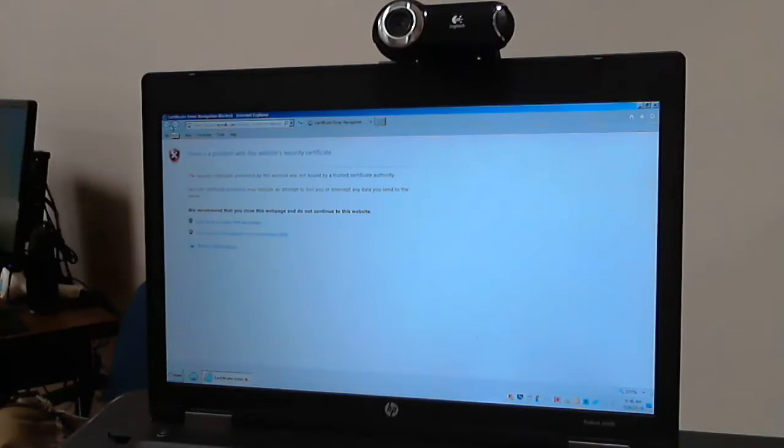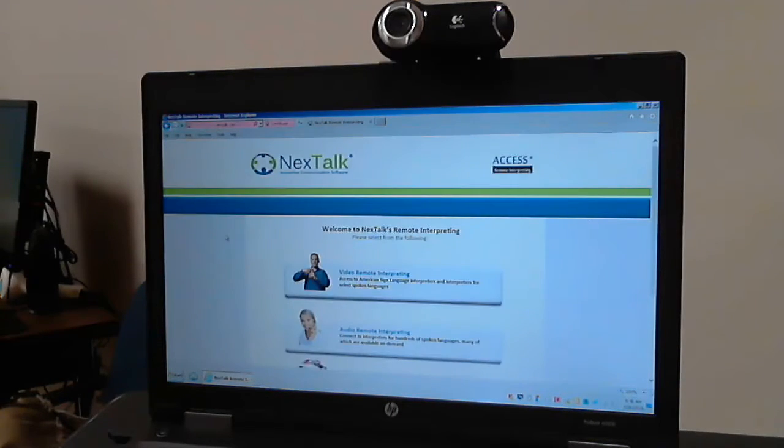Again, older laptop. It's saying, do you really want to go to this website? And we do. We want to continue to this website. So it's going to route us to NextTalk. Once we get to the NextTalk website, there are a couple options here. So we have video remote interpreting. As it says here, this is for American Sign Language. Sometimes they do have Spanish Sign Language, but 90% of all of our interpreting is going to be an audio interpretation. So we're going to click on that.